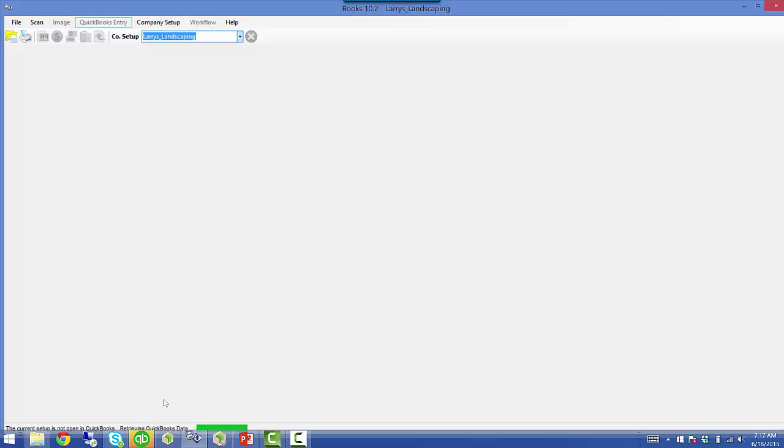Down at the bottom you can see it says it's retrieving the QuickBooks data. So it's going to QuickBooks and pulling in all of the customers and vendors and getting all of the information from there. As soon as we're connected, we'll see down in the bottom left it says done, and these buttons are no longer grayed out. That means we're ready to go.